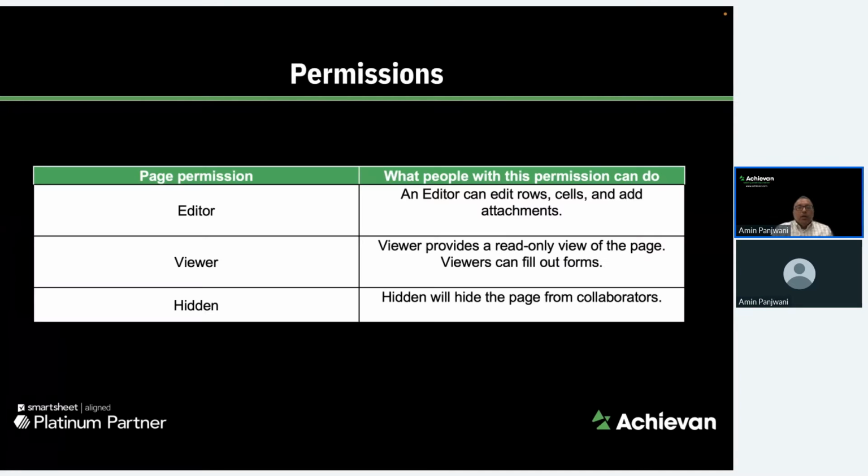All right, permissions. So what are the different kinds of permissions at a page level that individuals have access to? One is the editor. Editor is what it says. The editor has complete access to edit the rows, cells, and add any attachments. You can't edit the structure of the content. So for example, if there's a sheet assigned to you as an editor, you can't add columns and change the column type, but you can add and edit the content of the sheet. That's the difference between a typical editor in Smartsheet versus an editor in Workapp. So please keep that in mind.